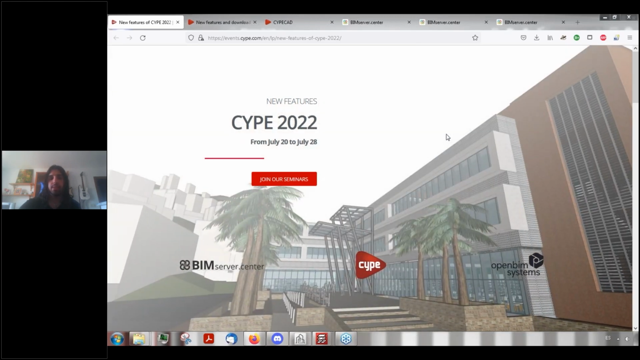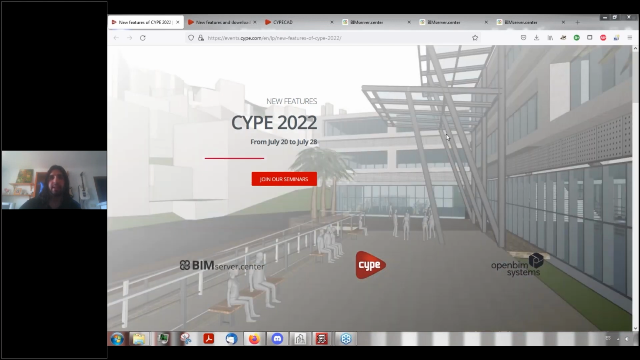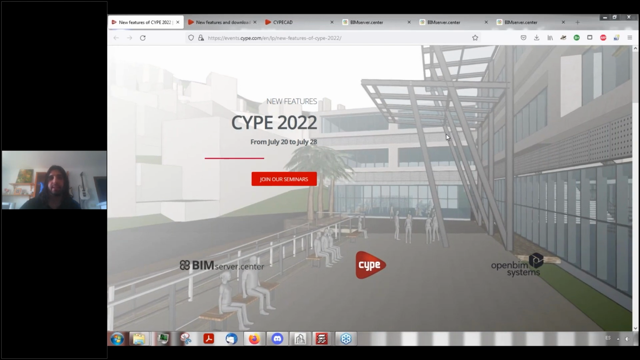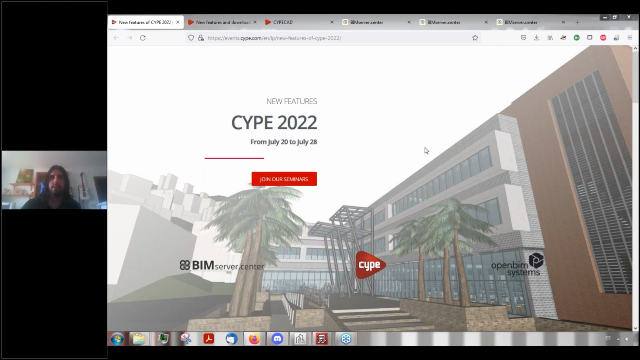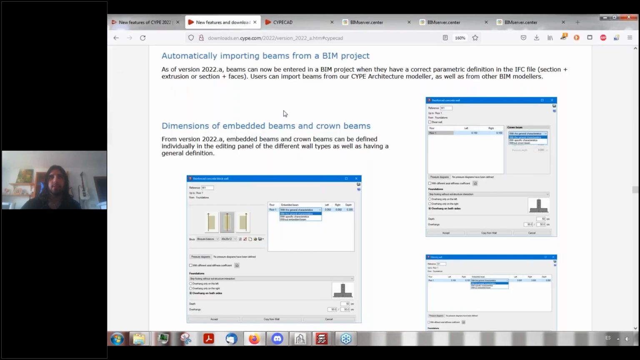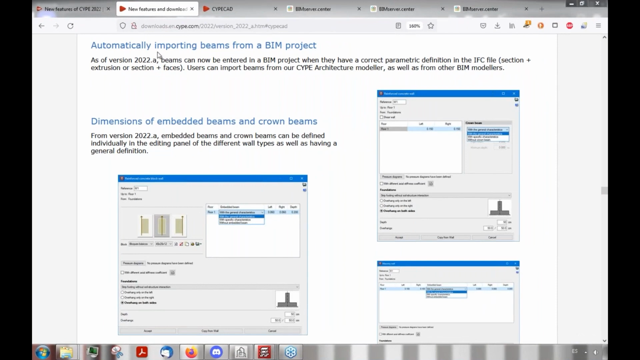Today I will be joined by Amaya Gomez, one of the main developers of CYPECAD, and I'm David de Dios, architect and engineer here at CYPE. So without further ado, let's switch to the new tab here where we have the new features for this version available. And as you will see here, the first feature that we have right now is the automatic importing of BIM from a BIM project.